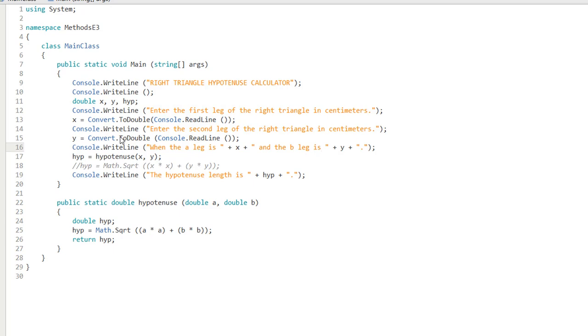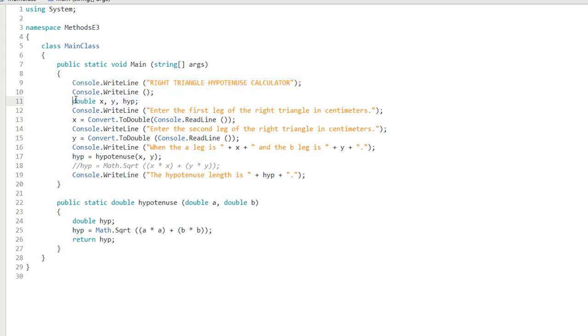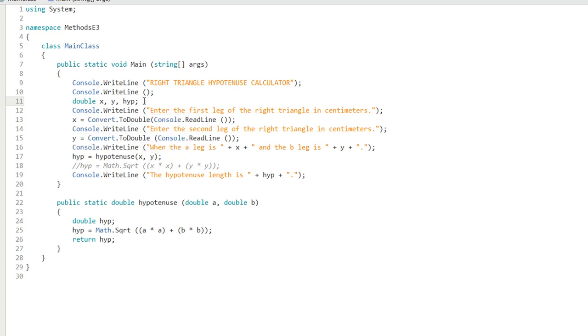Let's talk our way through this. So the first part's super easy. All I did was do a Console.WriteLine with a string inside to give it a little title, and I did this empty one to give it a space. Then I declared 3 variables all on the same line. Some people don't like doing that, so you could go double x semicolon and double y semicolon and double hype semicolon. But I got that done.